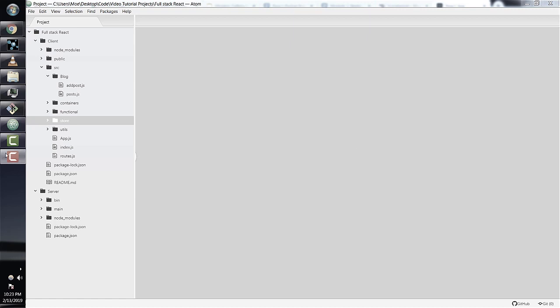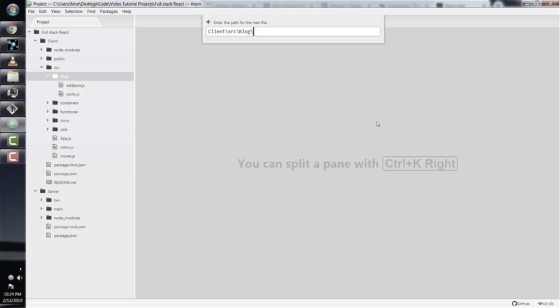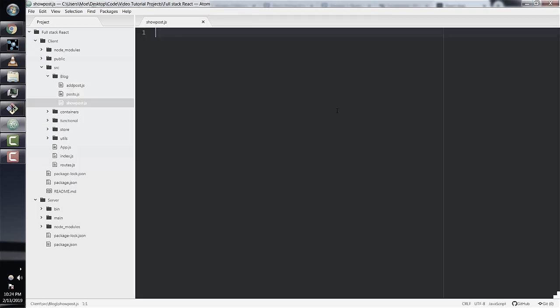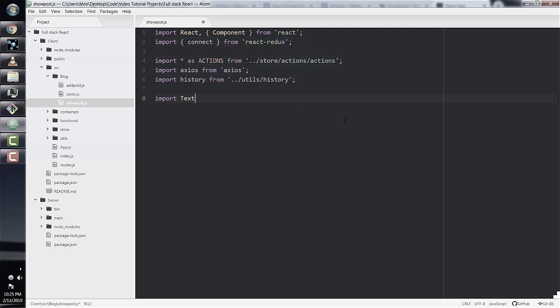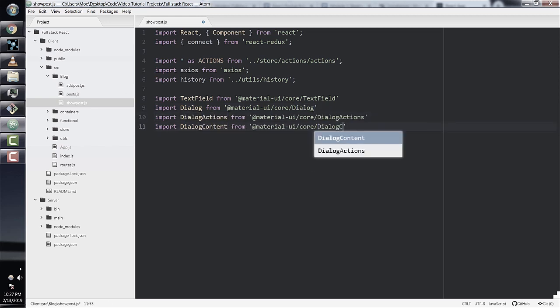In the last section, we set up our post.js component. In this section, we'll set up our showposts component that will display each individual post along with the comments. So let's create a showpost.js file, and inside let's start with our usual imports. And we also need the dialog box from Material UI as well. And this will be used for a user to edit and delete comments.